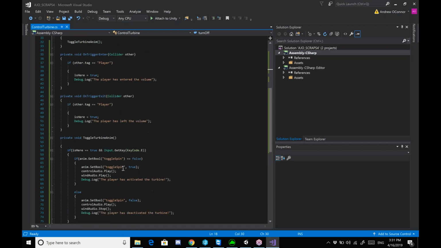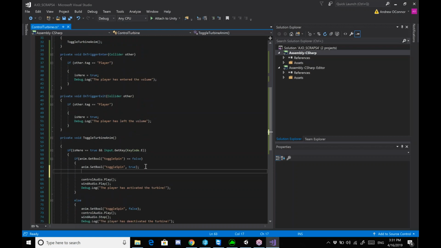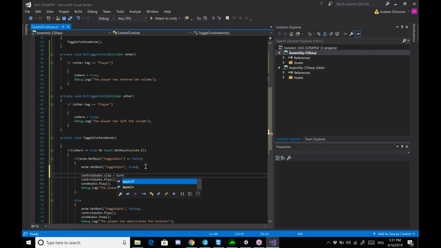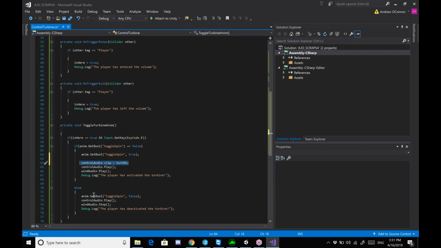Now, inside here, right before we play the sound effect, I can say control audio, which is, remember, that's our component, and say dot to get access to the component's attributes. So I'm going to say the clip, and then set that equal to turn on. So now we're setting the clip to turn on, and then we play the sound effect. Just going to copy that line, come down here, and right before we play the sound, we're going to switch this to turn off, right? So set the clip to turn on, and then play, and then set the clip to turn off, and then play.